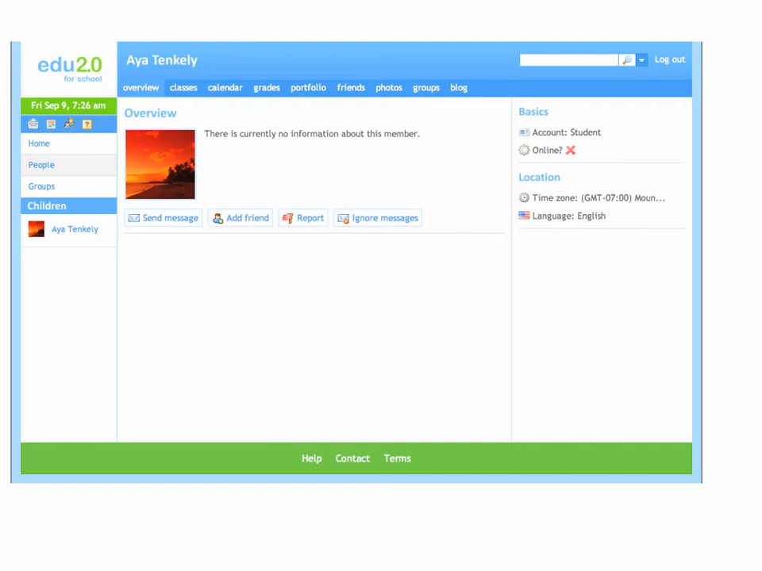The next one is calendar. That's your child's personal calendar that they can add to. Grades, we will not be using. Portfolio has any students. They can upload any links, any documents that they've created, pictures. They can add it to a portfolio for everyone to see. Friends will show you who their friends are, photos, any photos they've uploaded. Groups will show what groups they are a part of. And then the blog is your child's personal blog that they are creating.